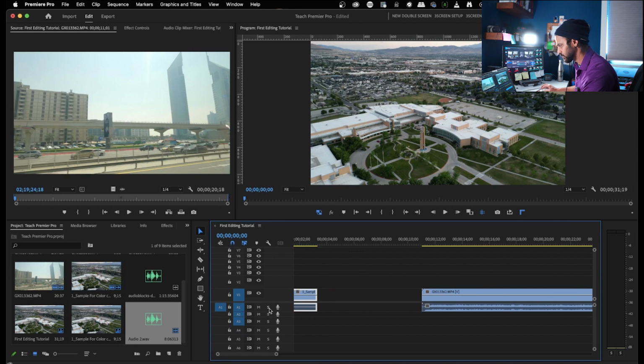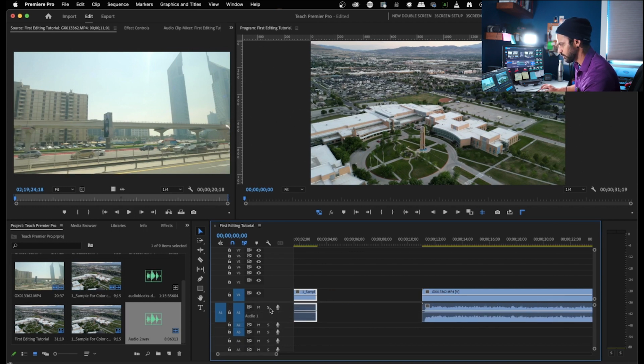This is for the solo track. If I want to mute everything else and keep just one audio playing, this is for that. Sometimes you have tens of audio tracks, and if you want to hear just one audio track, you just click on solo, and everything else goes muted.